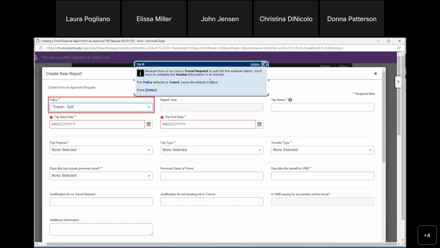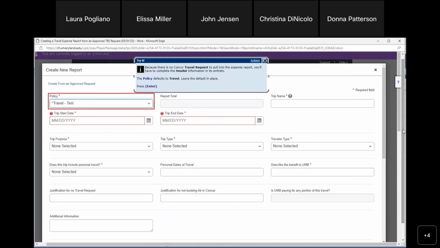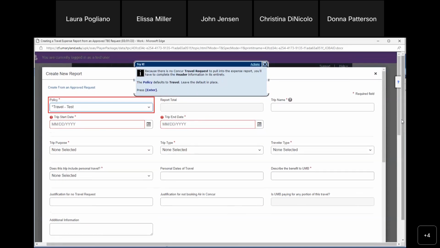Because there's no travel request to pull in, you have to complete all the header information in its entirety, and you're going to get most of that information from that approved travel request from the prior system.